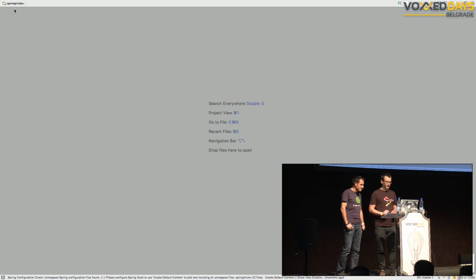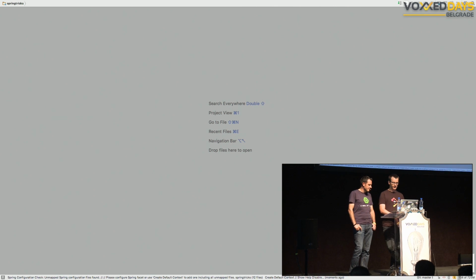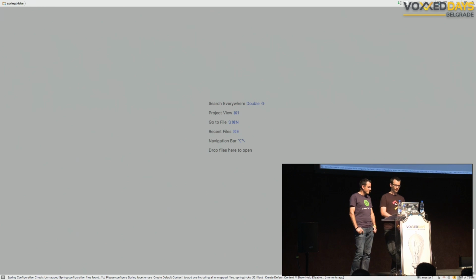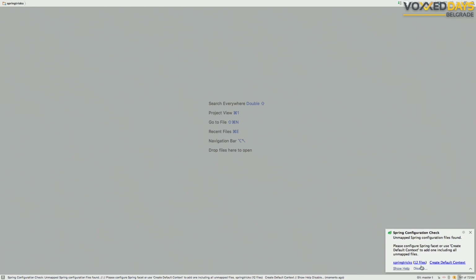So, when I open the Spring Tricks project, it's going to be bigger very soon, but for now we have to start in low resolution because of that little bugger here in the lower right corner. So I opened a project which has Spring Framework stuff in it. It has configuration files or configuration classes in it. And the first thing that IntelliJ does when opening such a project is run through all the project files and check for any configuration files it can find there. And it notifies us with this Spring Configuration Check startup notification about unmapped files.